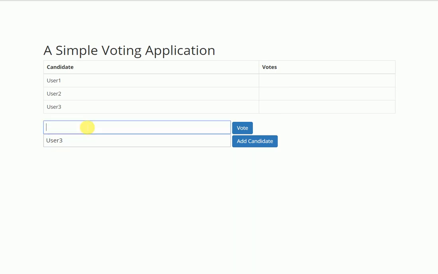Whenever, suppose I want to give a vote for user 2 and I click on vote, then if I click one more time, the votes will be dynamically updated. If I click one more time, see, the votes have been dynamically updated for this user 2. Similarly, if I provide user 3 and click vote, the vote will be dynamically updated for user 3. Similarly, for user 1 also, just for example. So this is how our OTM application will work or will look.